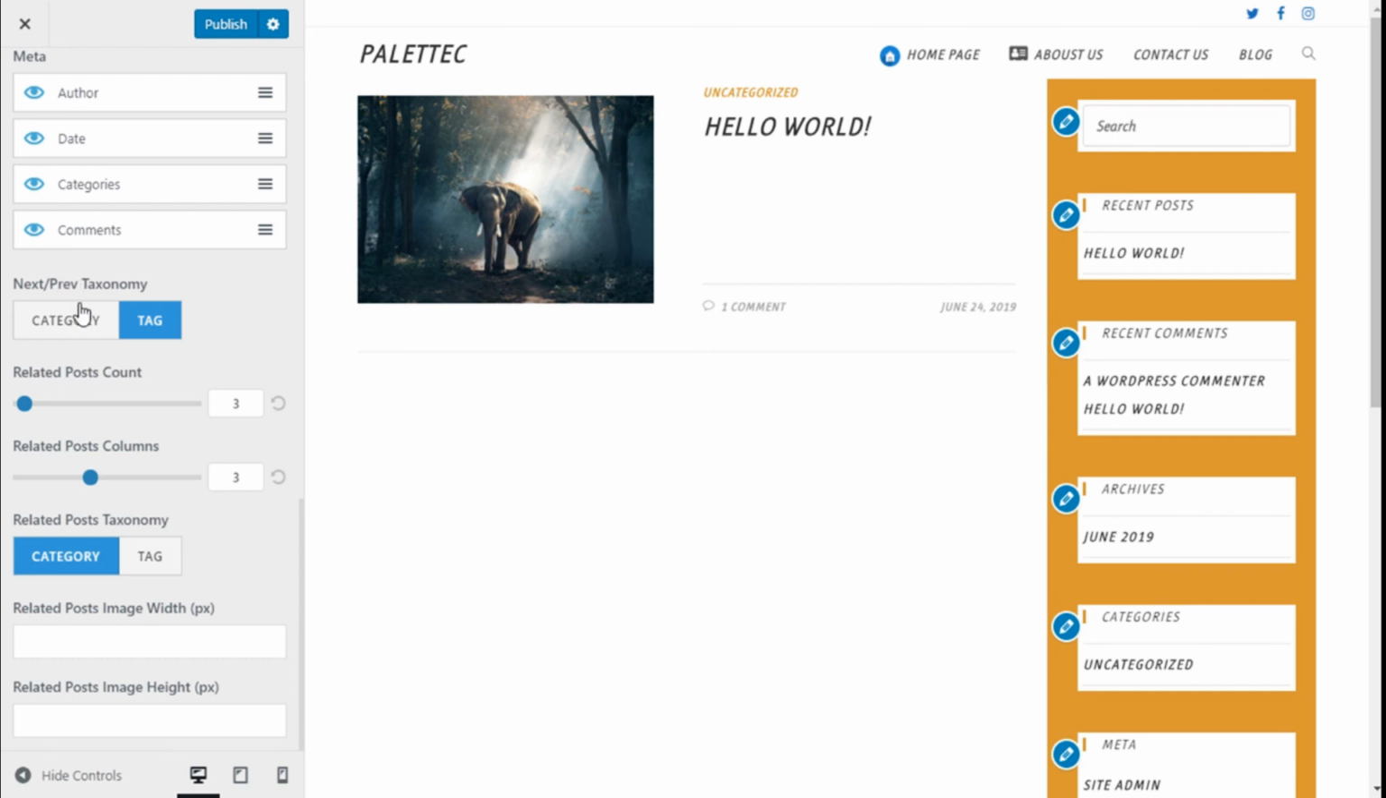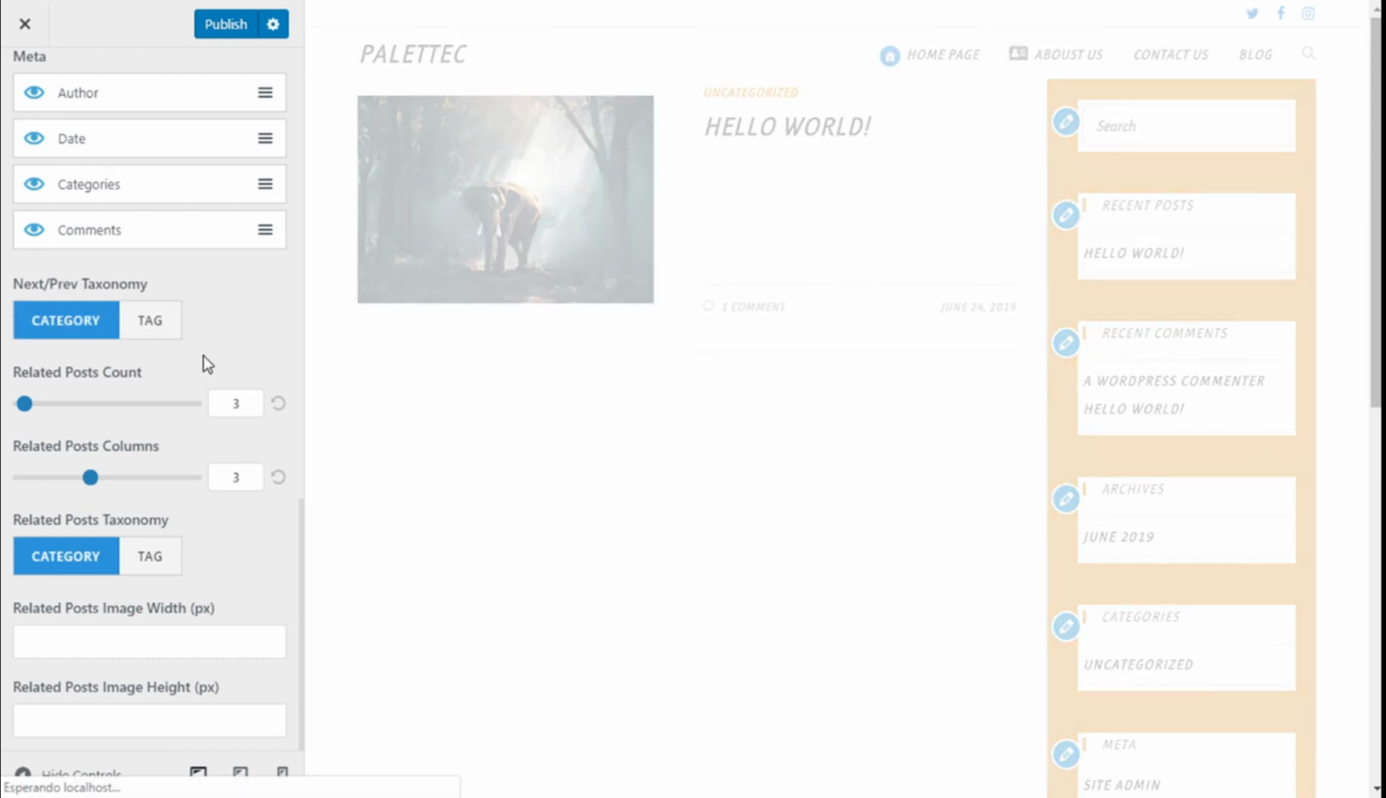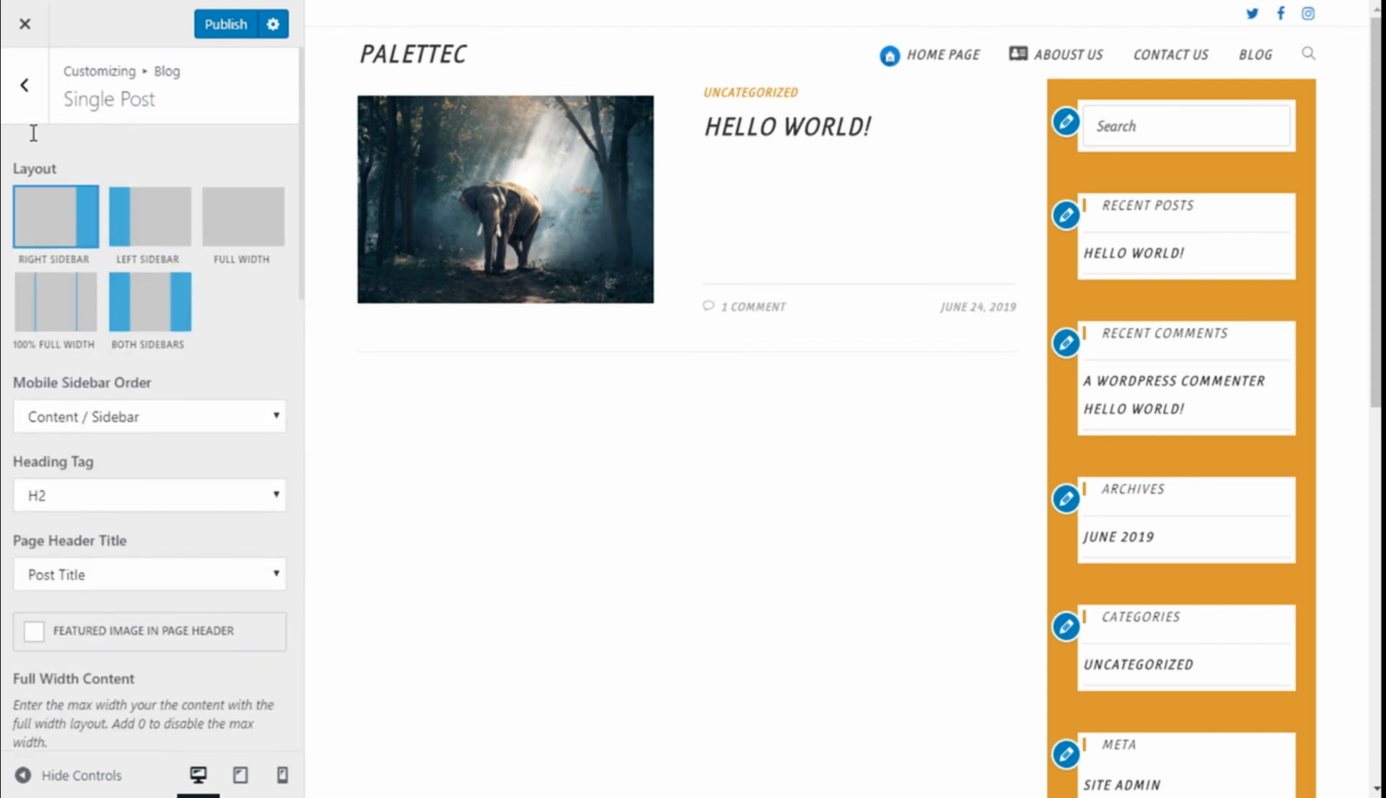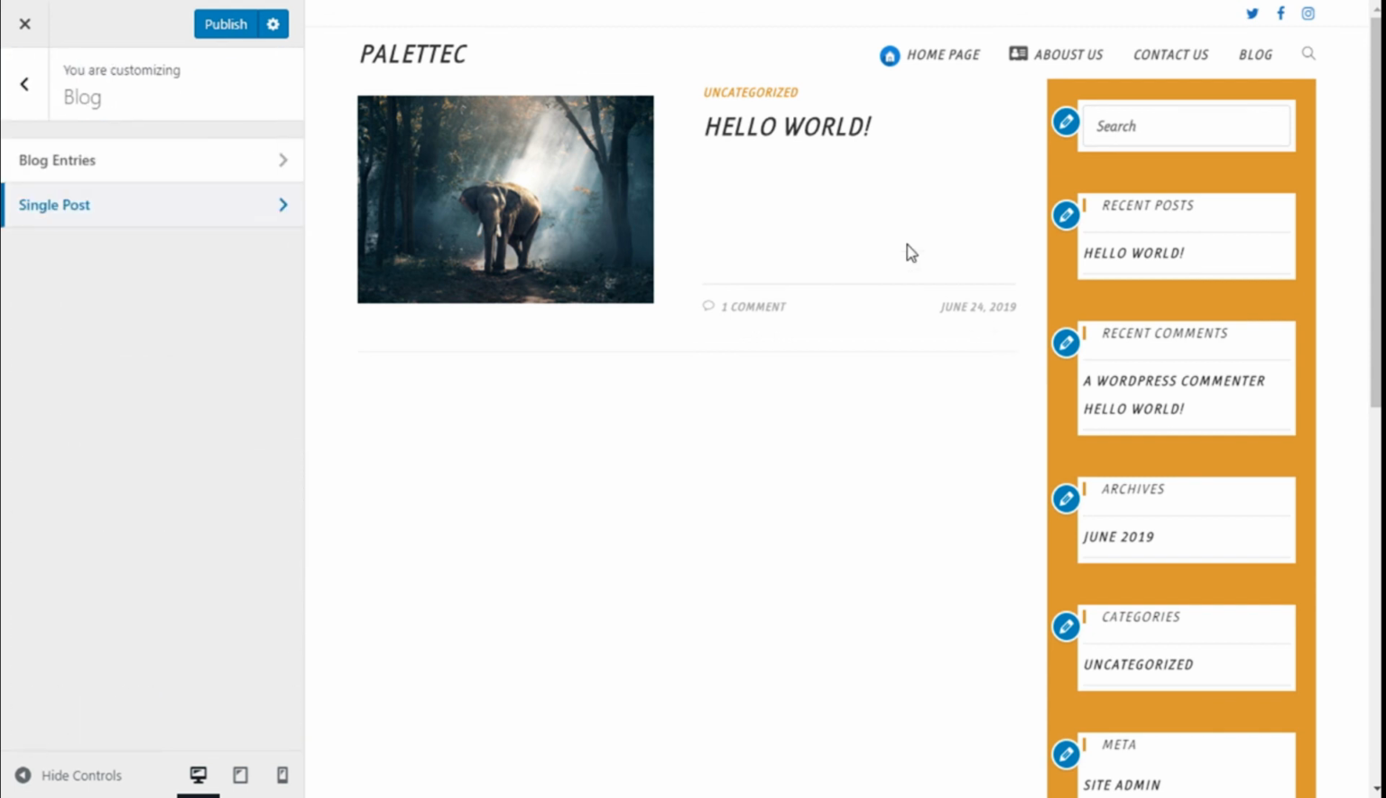We can also select the taxonomy of the post and related post count and columns, and the taxonomy of the related post, and the width and height of the related post image. In this case we cannot see them because we have a single post. So that's it. We have configured our blog sidebar and post using the OceanWP theme.